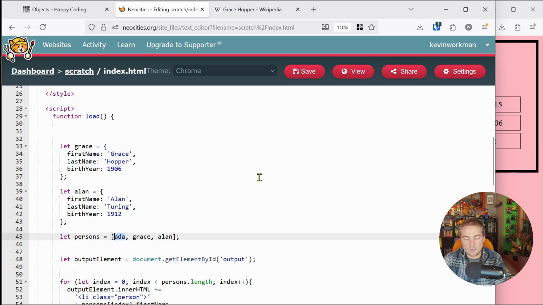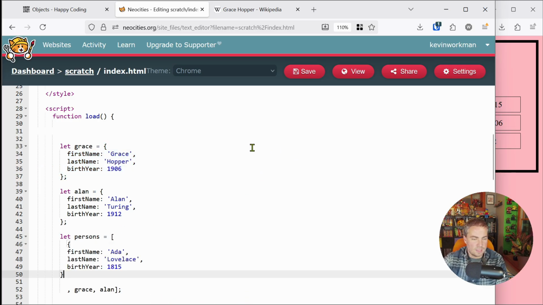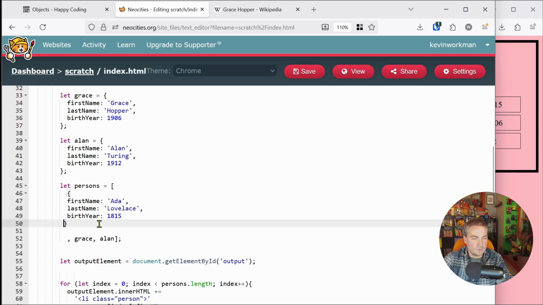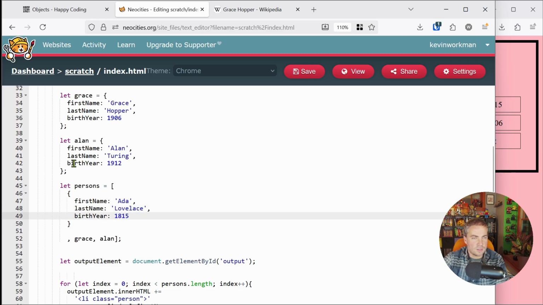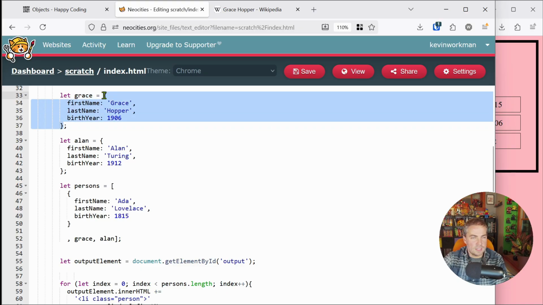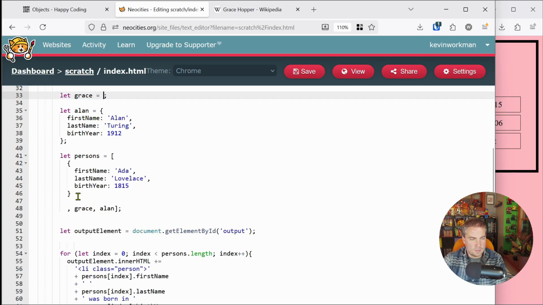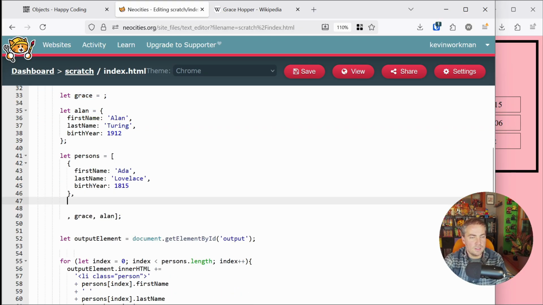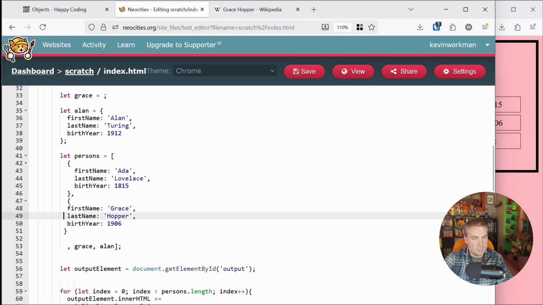So I'll give myself some white space here. And so persons equals that. I'm going to be annoying about my white space. Sure. Grace is that. And a comma. Grace and white space. Oh my goodness. Sure.